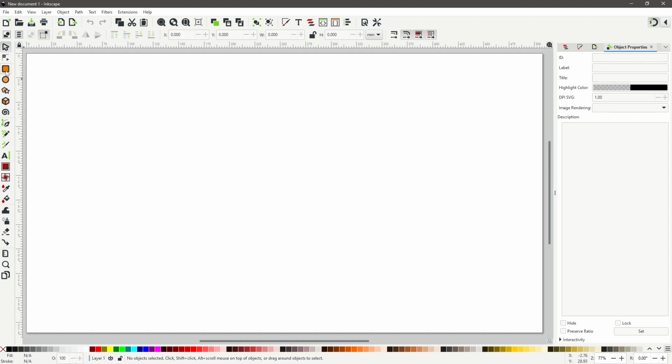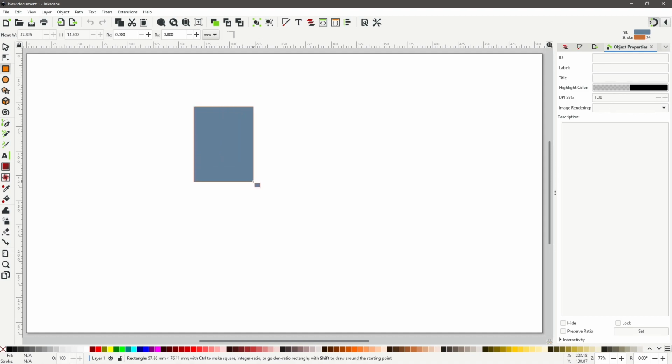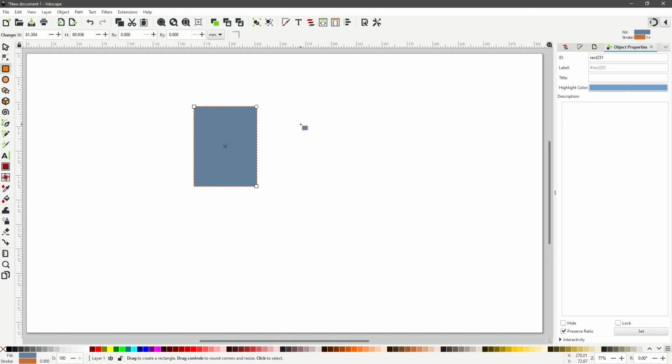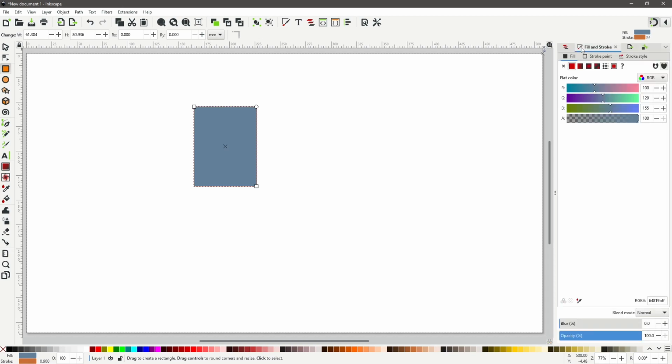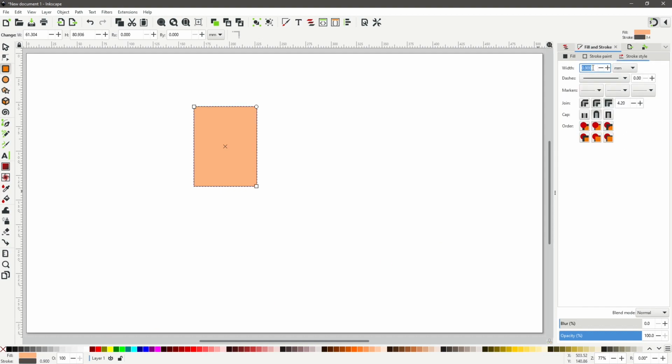Go to the rectangle tool, and make a rectangle. Go to the Fill and Stroke tab. The keyboard shortcut is Shift plus Control plus F. Let's select a fill color for the skin. For the stroke, select a dark color. And for the stroke style, I finally selected the width of 2.